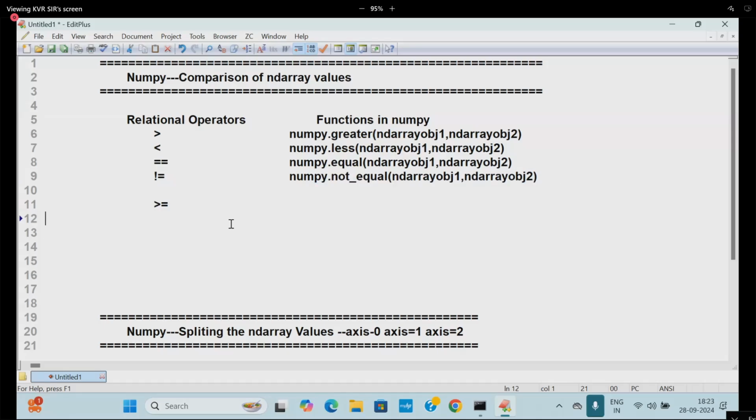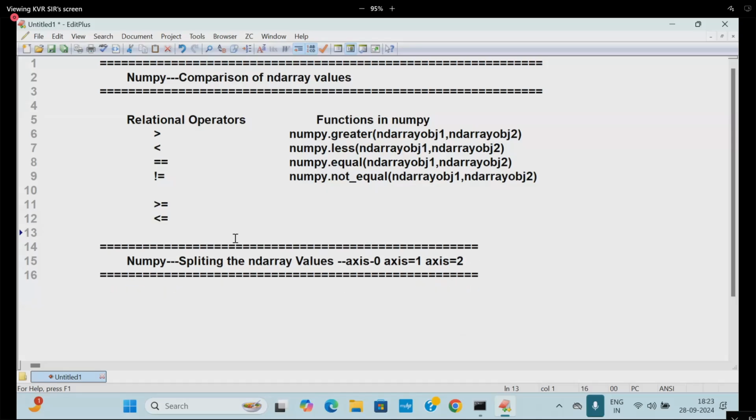And also what is not there? Less than or equal to is also not there. These are the functions used for what? Comparison of ND array values. Are you following me? So shall we go to the coding now? How many functions are there for comparison of ND array values? numpy.greater, numpy.less, numpy.equal, numpy.not_equal.